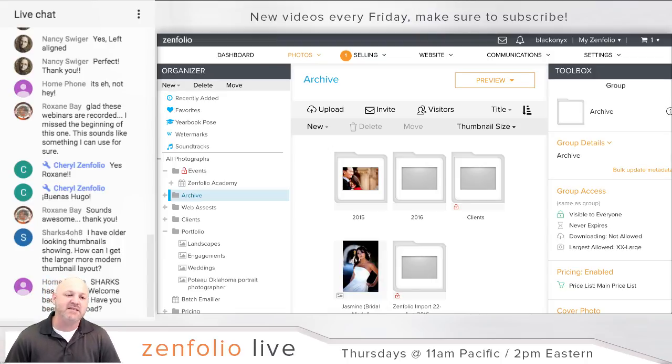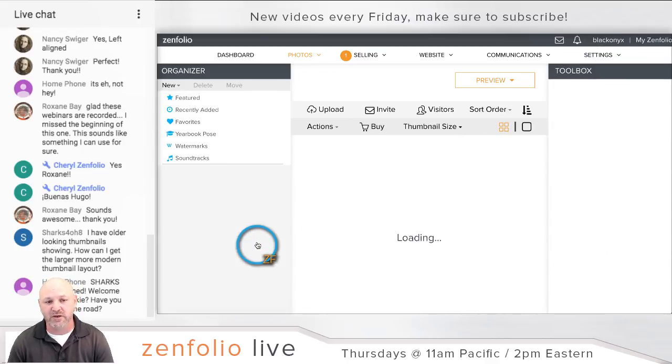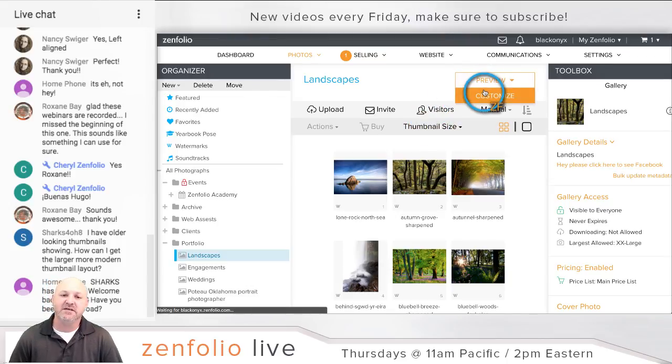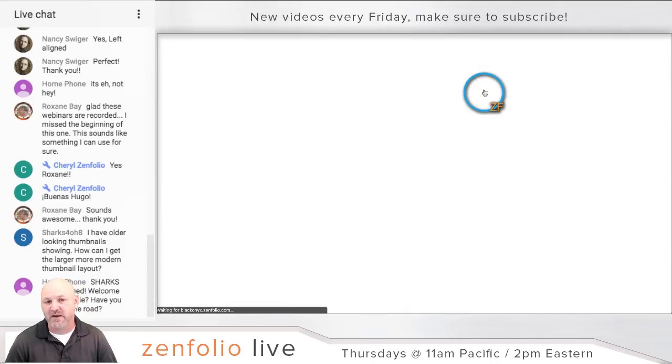So Sharks, it sounds like what you've got going on is you've got a thumbnails page that's probably using one of the older grid styles. So let me just show you guys what I'm talking about here really quick. I'll just go to landscapes and then hover over this preview button and go to customize, and that's going to open us up there in customize view.